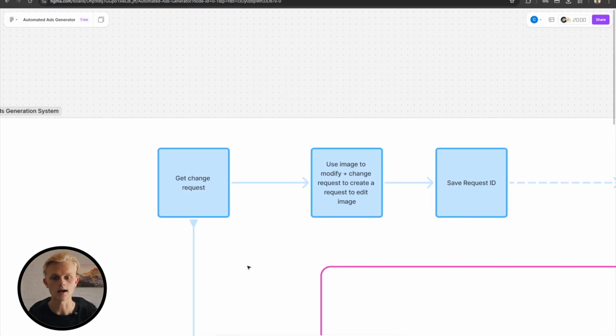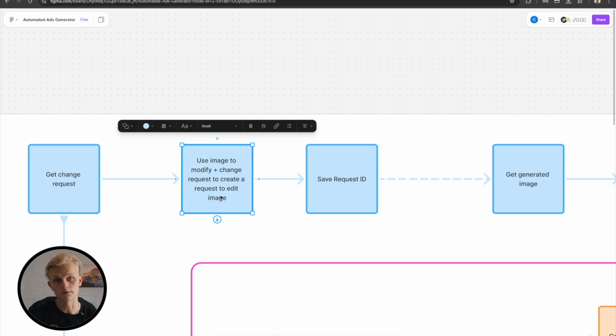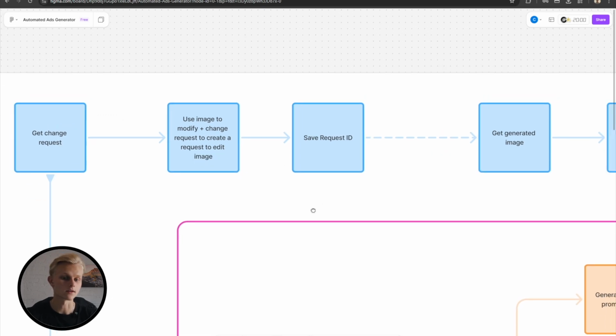So as a user using the system, you can go and ask the system to change either the look of the character or you can ask it to change the look of the background and then just drag it back over into those stages. And you'll see what happens is the system gets the change request. It uses the image that you're referencing, you're asking it to change, plus your request to change it to edit the image, and it will save that request ID.